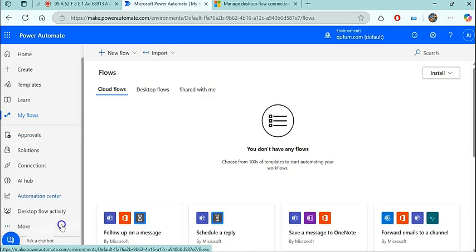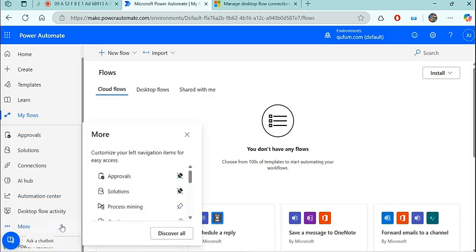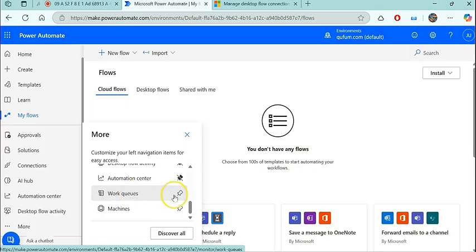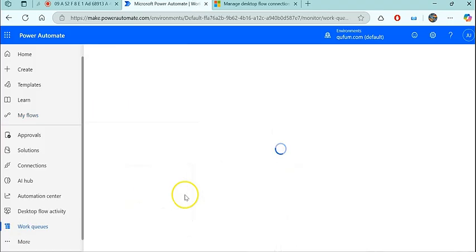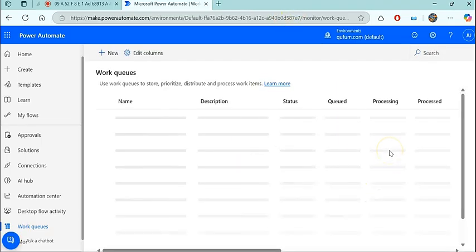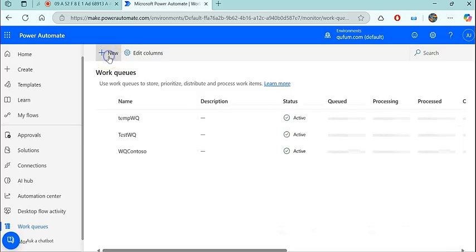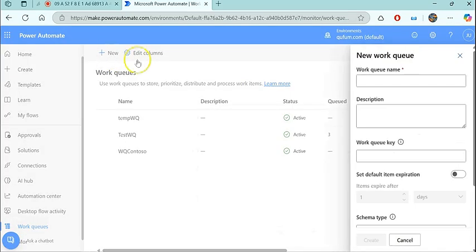So I go to the more button and find out if work queue is available in this section. Yeah, I pin it and click on work queue. That's why I added work queues in this section, because we are now scaling up our flows to the cloud section. You can create it only from cloud. Some earlier created queues will show up over here. Now the one that we want is through the new button.